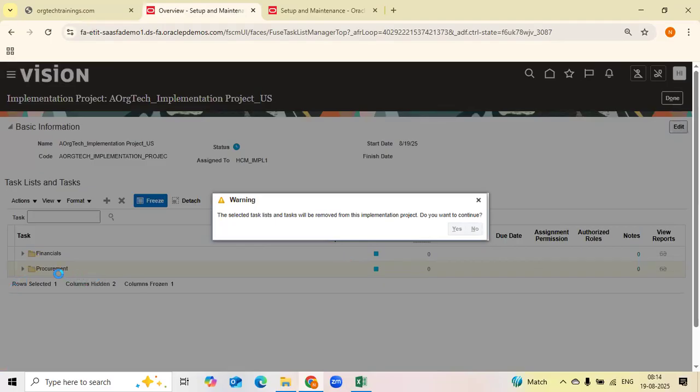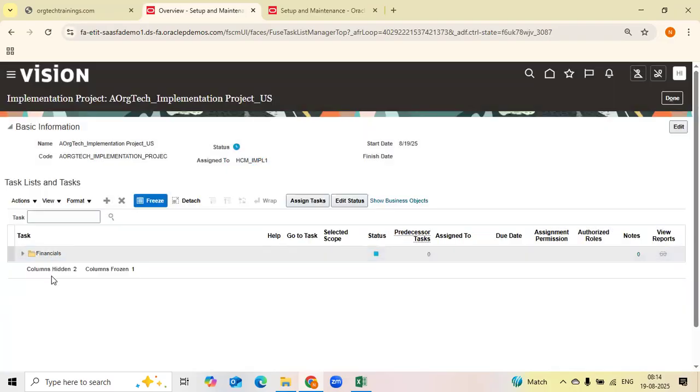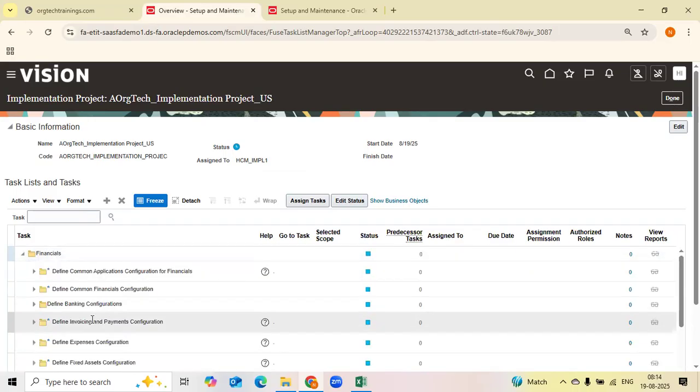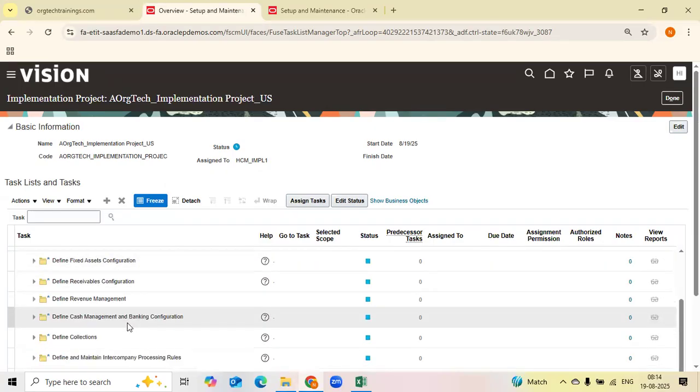For example, procurement is not part of this implementation project, which is particularly for financials that we are tracking. SCM IMPL user is a manager who wants to check or track everything from here. This way also you can go ahead and delete it. Under financials, you can check all the activities, common applications and all.